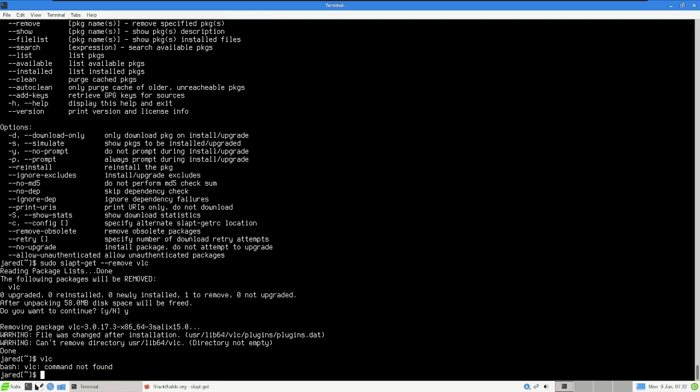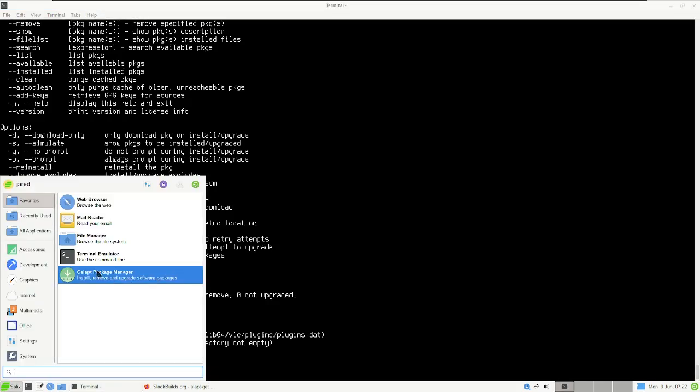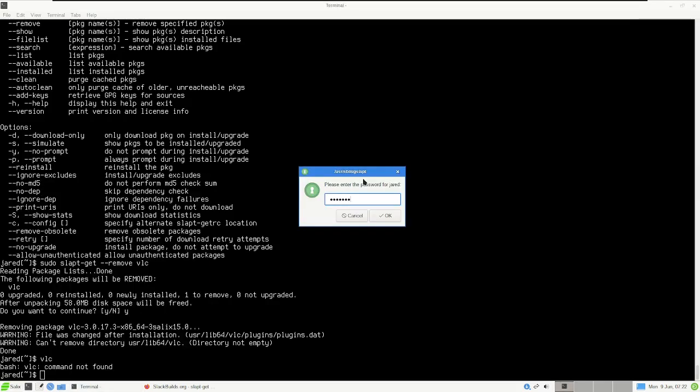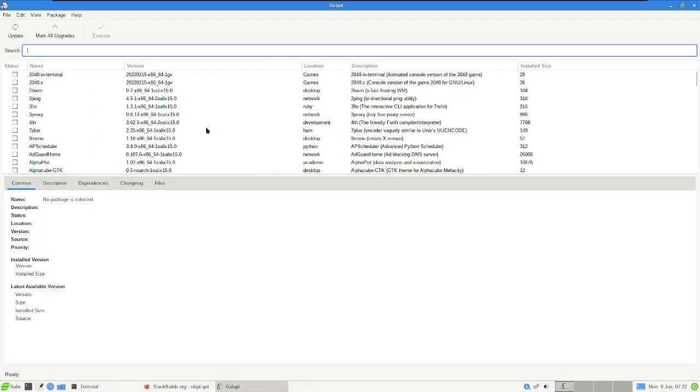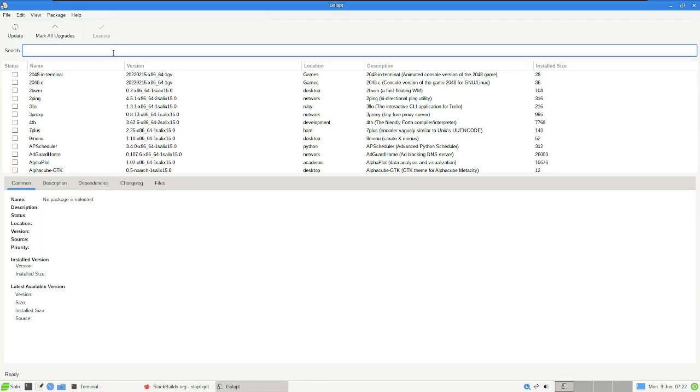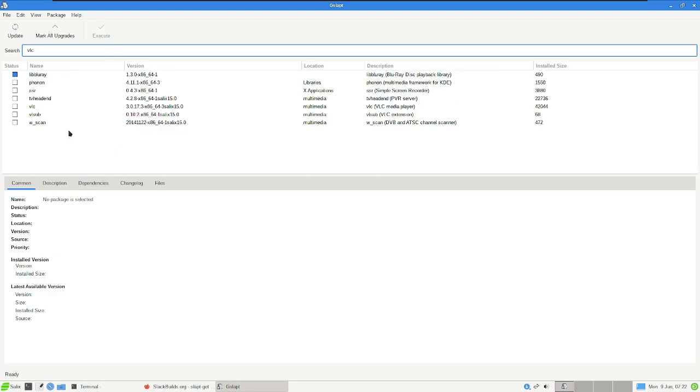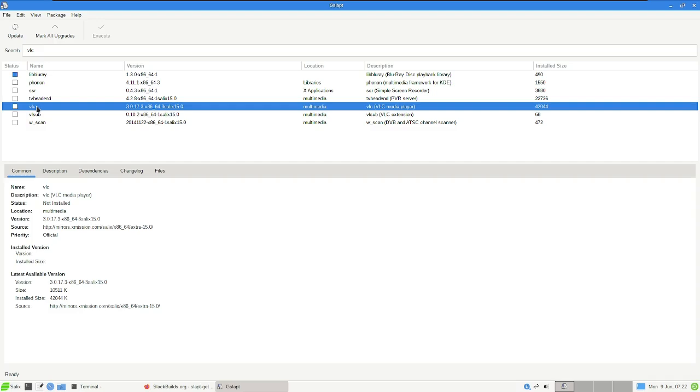But again, that is the command. The front end is gslap. And then you can search for stuff. You can search for programs this way and install them. And that is really it.